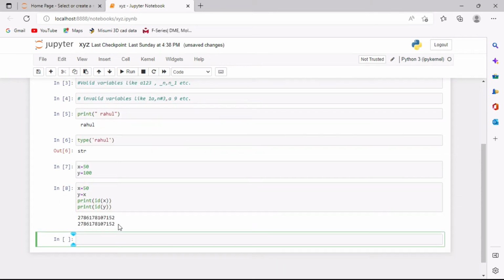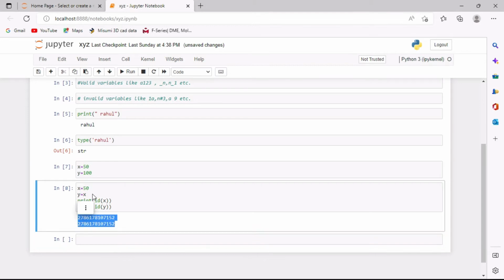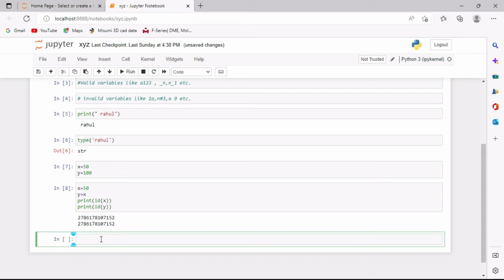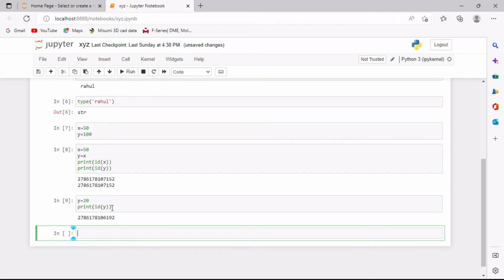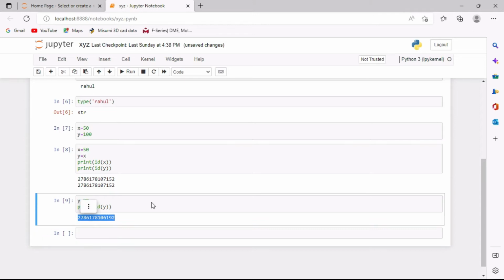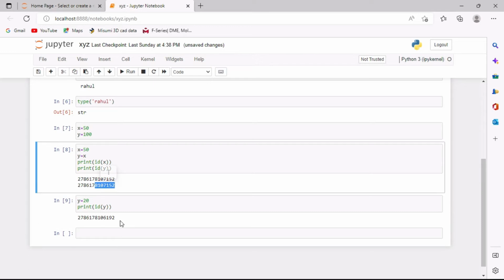So it is representing that x is an integer object, and y we have assigned to x, so they show the same ID, meaning they are representing the same object. Now if I give y equal to something like 20, and then print the id of y, it shows a different ID. So if we give the same object, the ID will be the same, and if I give a different object, the ID changes. So this is the ID we use for variables.